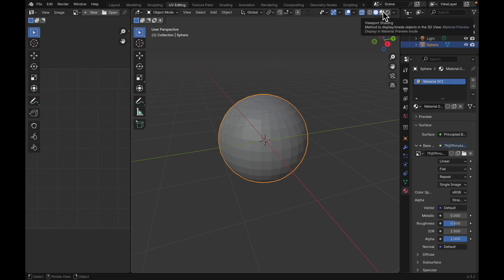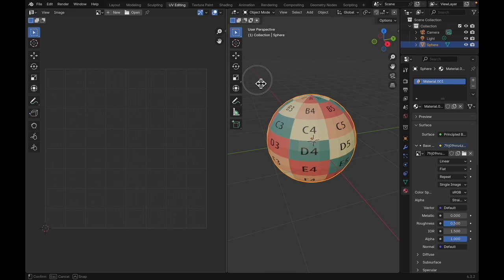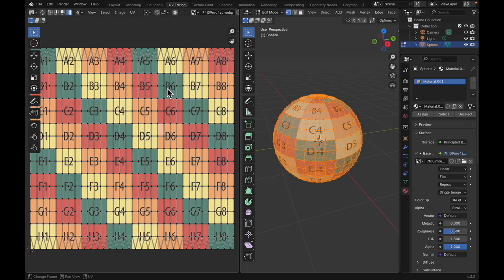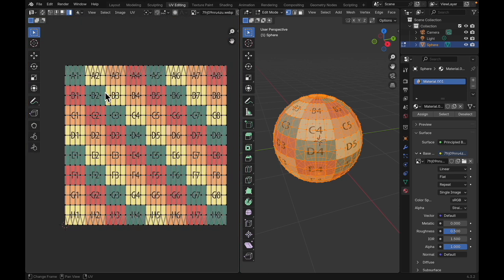So we can just change the viewport shading, and there we go. Now our texture is there and it's wrapped. Let's go to edit mode, and there we go. Now it shows how the individual vertices are unwrapped on the image.